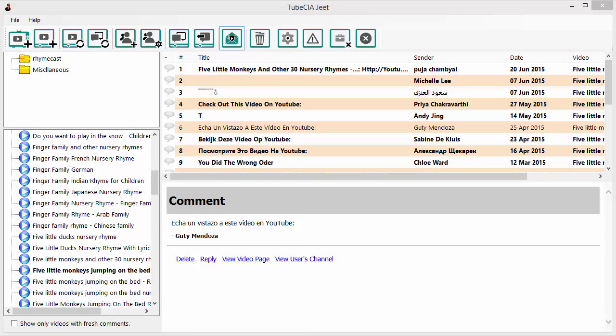So there is a limitless possibility to engage your audience or to build up an audience on YouTube using Tube CIA Jeet. You can drive these people to your offers. You can talk to them online. You can keep them engaged and keep them coming back to your YouTube channels. To build an authority, it's very important to comment, to talk to people, to engage them. And this is the software that will let you do it on your YouTube channel or across entire YouTube.